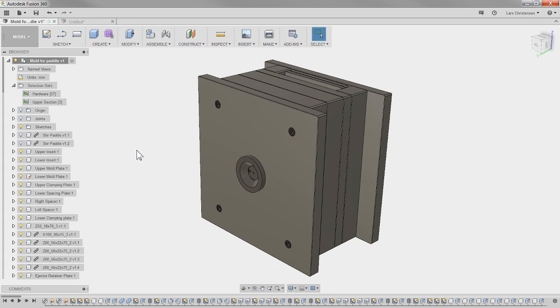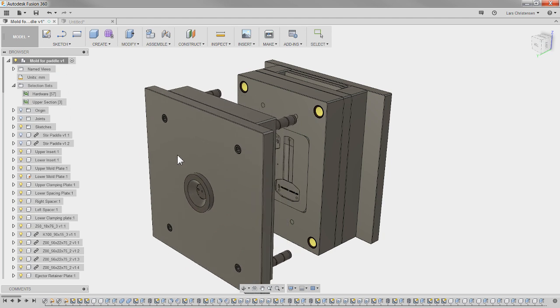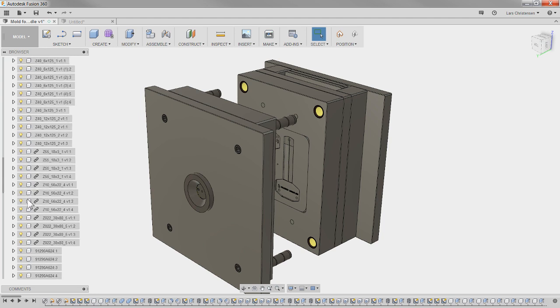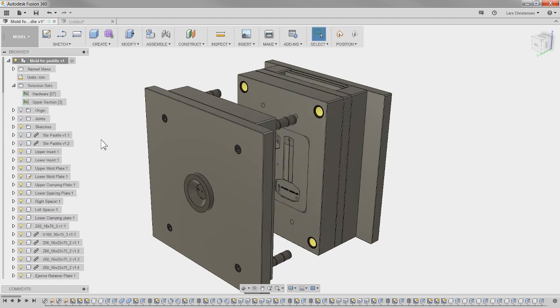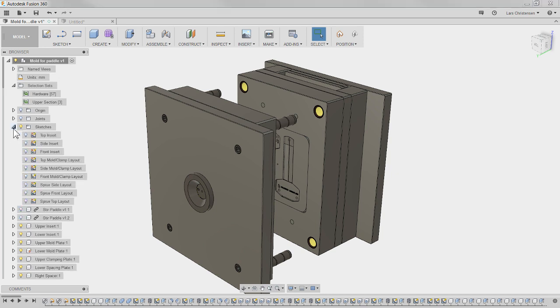If you haven't seen it, you can check it out step by step to do a plastic injection mold. And if you're watching that tutorial, you will see that this whole mold has a bunch of components in here, a bunch of hardware and things like that. But everything in here is controlled by layout sketches.